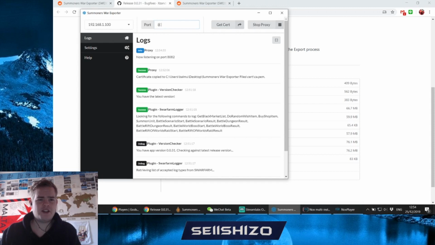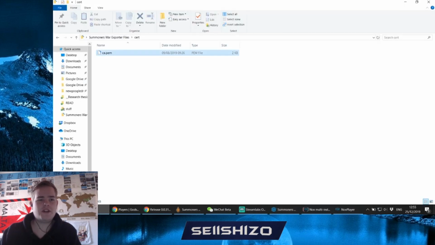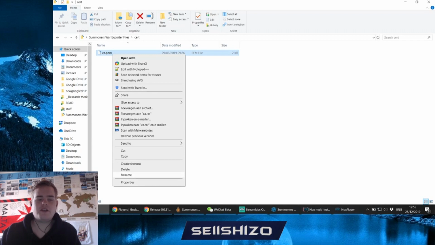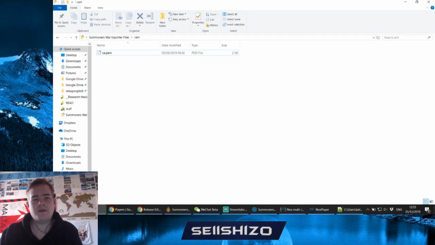Same as before, normally it's at 8080, but there's some other stuff that can run at 8080. So preferably I use 8082. The local address is perfectly fine. And you click on get certificate. Now your certificate is placed somewhere. This is where it gets placed, and it's just a file with some random stuff in there. If I open it, you just see whatever. You need this to get through the security of the HTTPS.